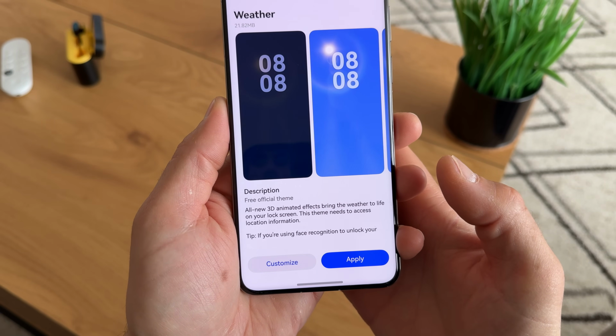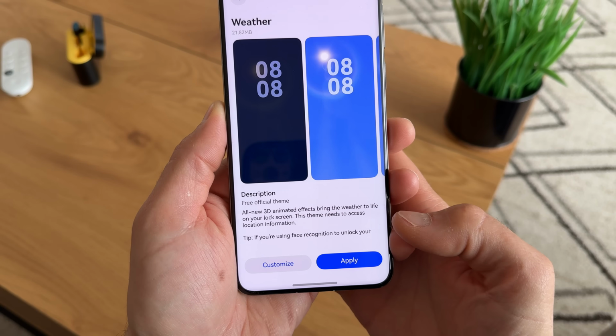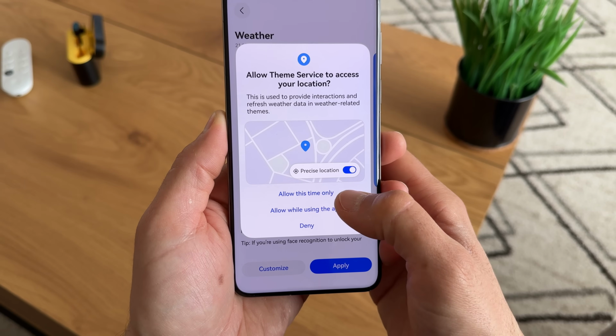This is an all new 3D animated effect, bringing weather to life on your lock screen. This theme needs to access location. Alright, let's apply it.